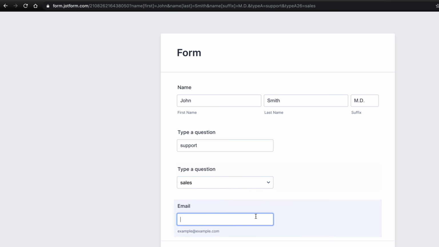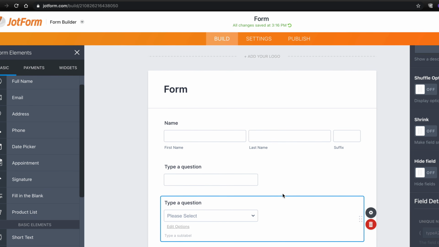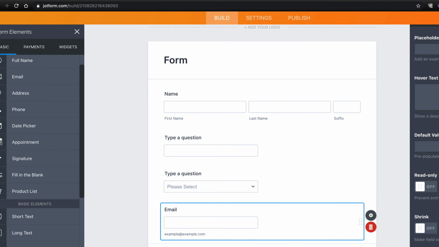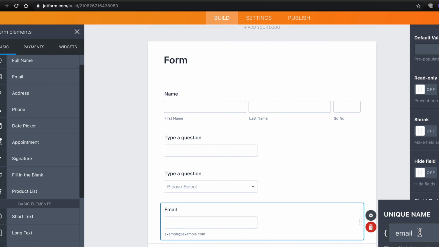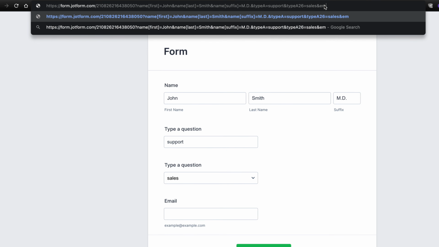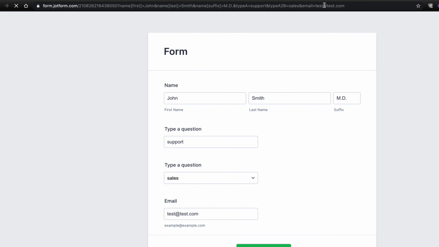If we wanted to add for the email also, we can do it by finding out what the field name is. Advanced, field details, and it's called email. Okay, let's go back to our form link URL right here, ampersand key, and it's going to be email. It's going to be equal, and we're going to say test@test.com. Enter, and now it's pre-populated.